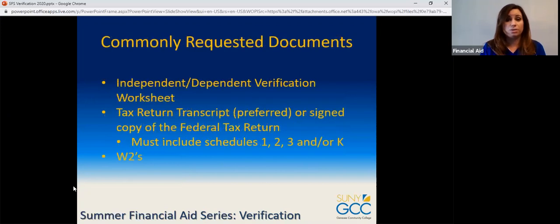So let's talk about some of those commonly requested documents. First and foremost, the independent and dependent verification worksheets are the most commonly requested forms. This form will confirm household size, number in college, and also tax filing status. Students and families are strongly urged to use the IRS data retrieval tool on the FAFSA.